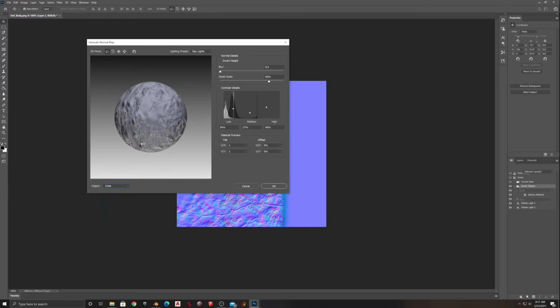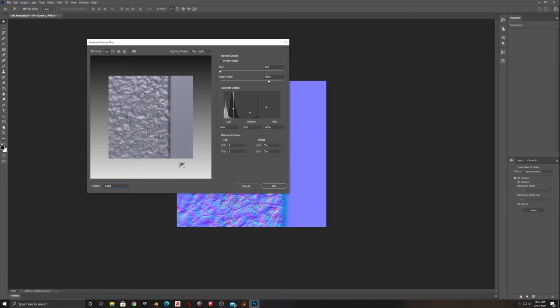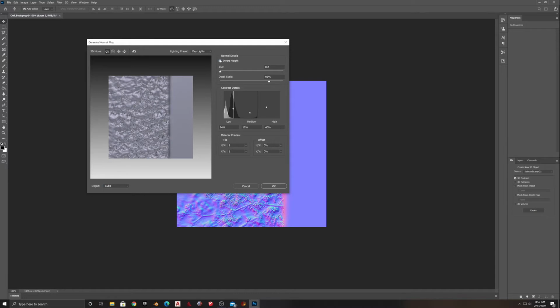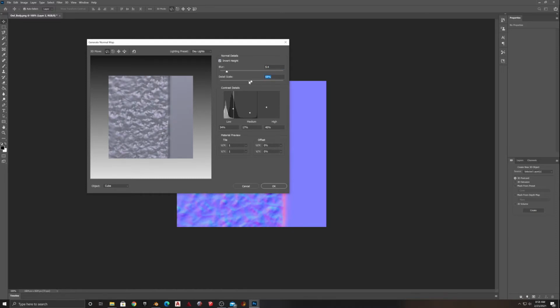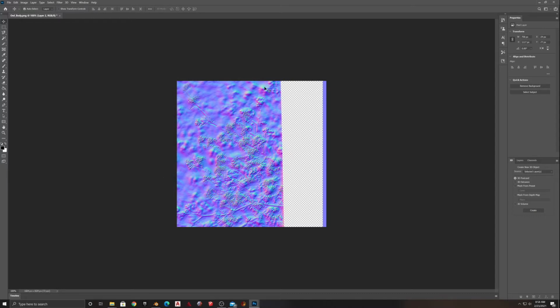Cube, whatever. Okay, so you can see the actual side here has areas that are sticking up. Okay, and if it's going the wrong way, you can invert the height, and then you can, of course, increase detail, increase the blur. But I think I'm going to go ahead and not invert the height. Let me just reduce the blur. There we go. And then hit OK. And this is what we call our normal map.